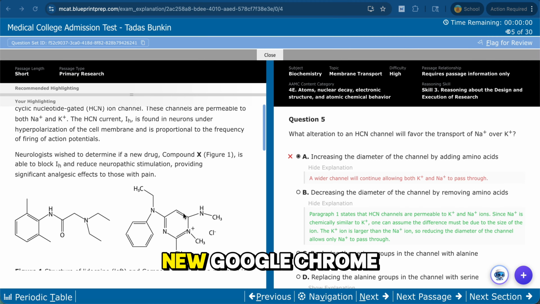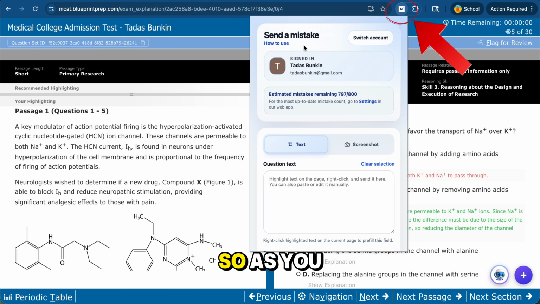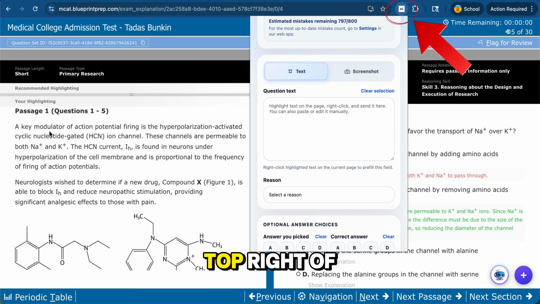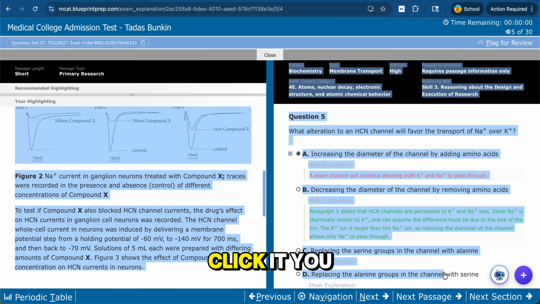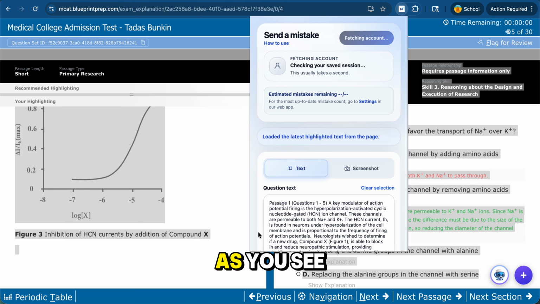This is a demo for the new Google Chrome extension feature that we added to Mistake to Mastery. So as you can see, there's a little icon in the top right of your browser. And once you click it, you have to sign into your account. And once you're signed in, there is the option to either import mistakes from text, as you see here.